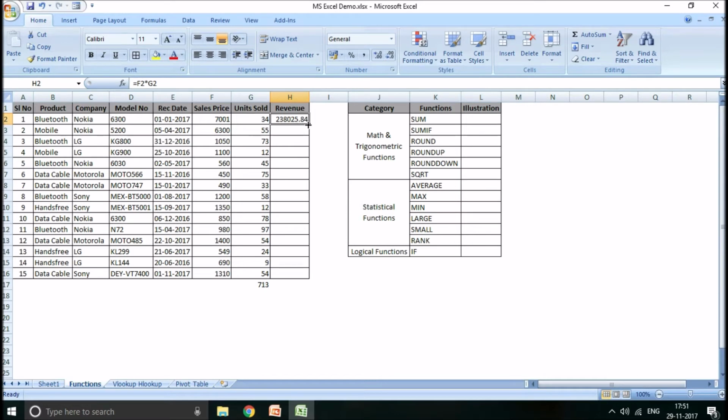So it is 0.84. You don't want decimal points, so you can increase or decrease the decimal points using these buttons. So I'll reduce it to 0. Now if I copy this, either Control C or right click and copy and select the other cells and paste, you will see the value will not be pasted, but the formula will be pasted, and the formula will actually move along with the rows. So initially the formula was F2 into G2, the next, the below row, it is F3 into G3, F4 into G4, similarly it continues.